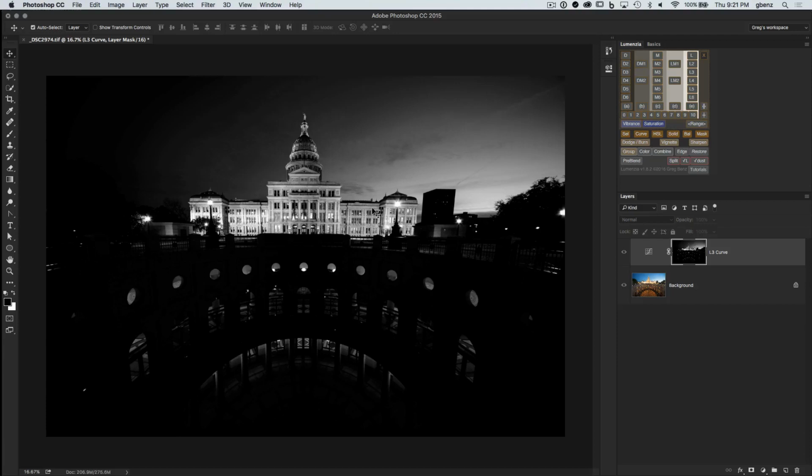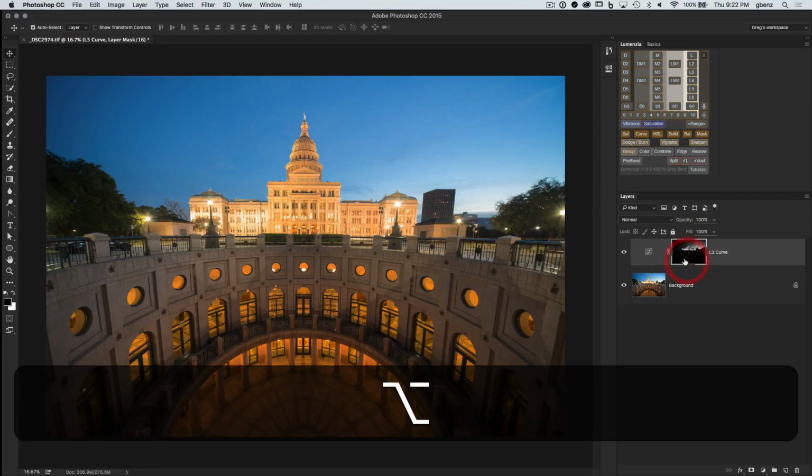But it's a totally different story for this building because it butts right up to the sky. And I'll click this again so we can go back looking at the image.